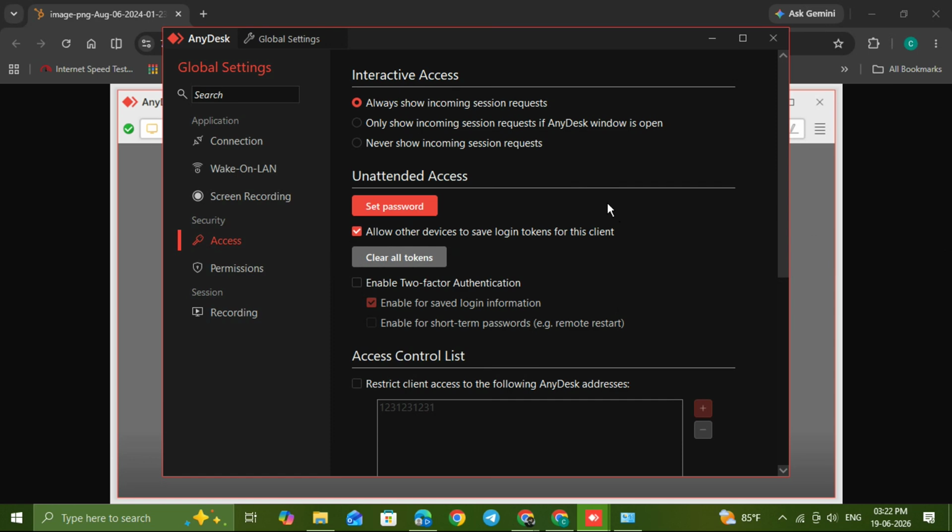And that's it. You now know how to connect to AnyDesk without accept by setting up unattended access the right way.